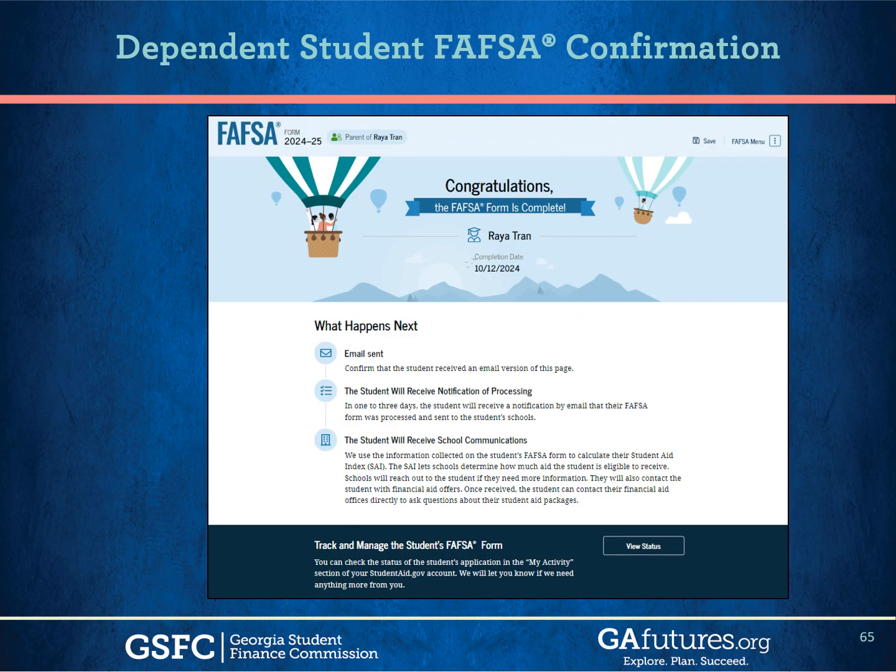Upon submitting the student's FAFSA form, the parent is presented an abbreviated confirmation page. This page displays information about tracking the student's FAFSA form and next steps. The student will receive an email with the full detailed confirmation. With the student and parent sections completed and signed, the FAFSA form is now considered complete and submitted for processing.